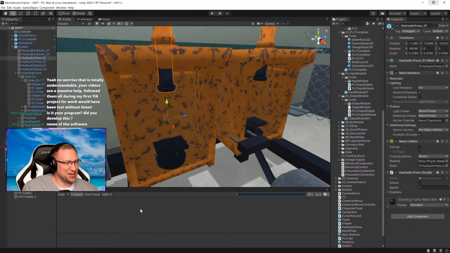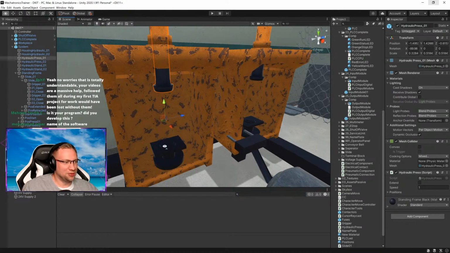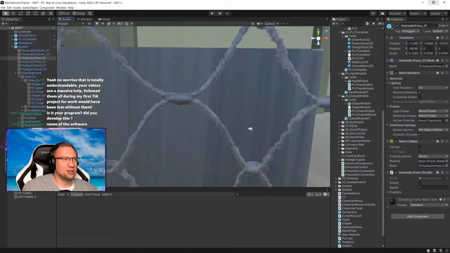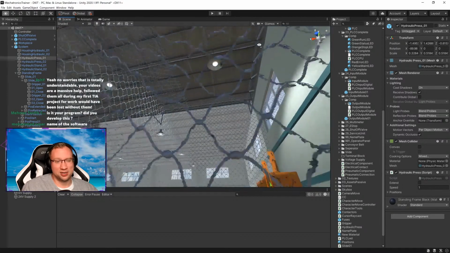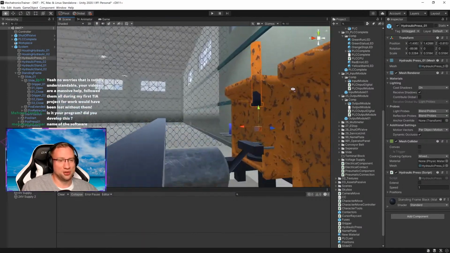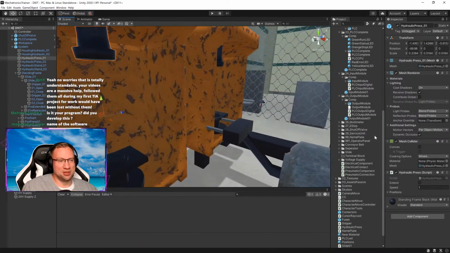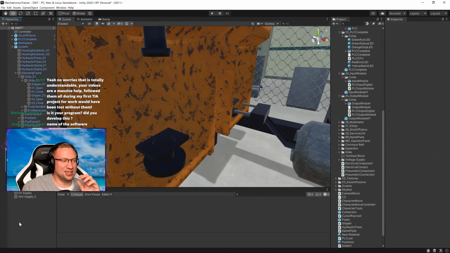Your first year project. Hey, I remember my first year project. That's a long time ago. I developed all of it, yeah. The software does not have a name. Right now it's called Mechatronics Trainer, which is definitely not a good name. So it will need a better name. If you've got a good name, give me one. We'll think about a name once it's really a good version.